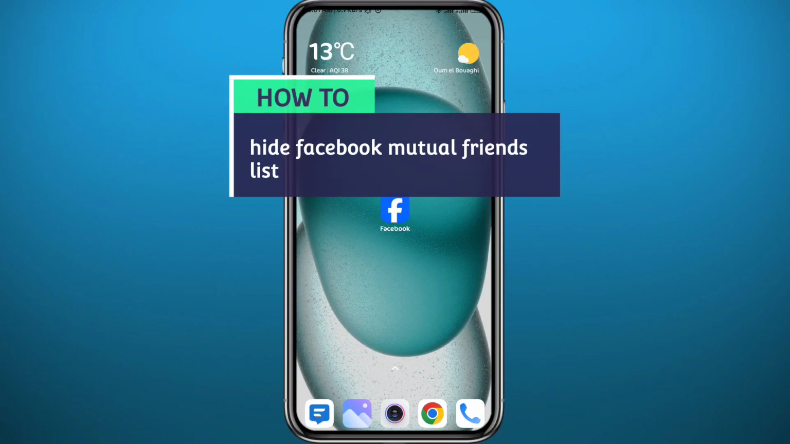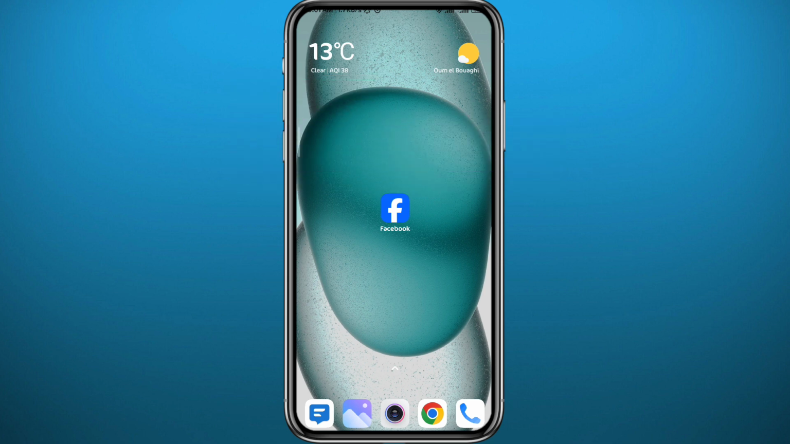So if you have been wondering how can you hide Facebook mutual friends list, then you're in the right place, because today in this video I'll show you exactly how to do that in a very easy and clear method as well. So follow up with me till the very end to make no mistakes, and let's jump right into it.